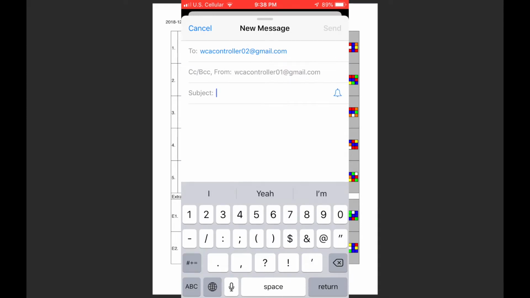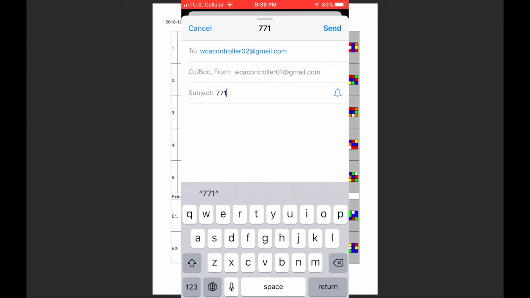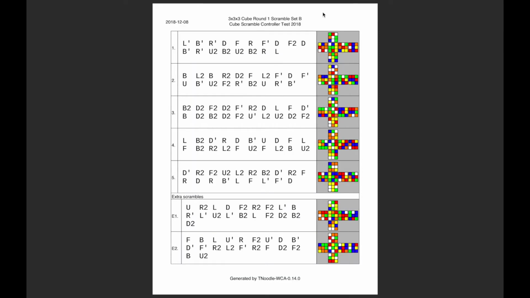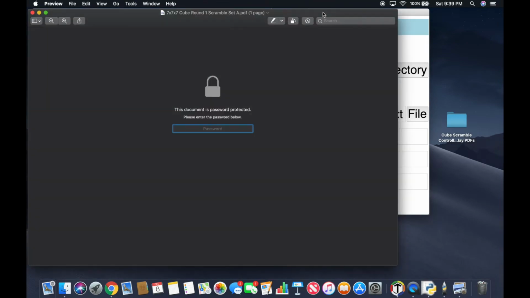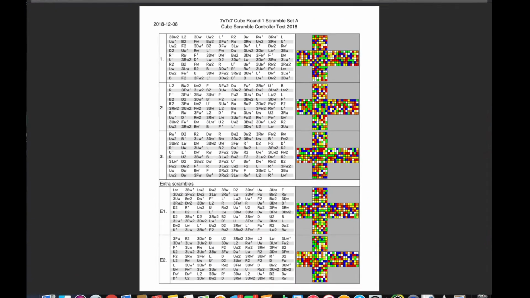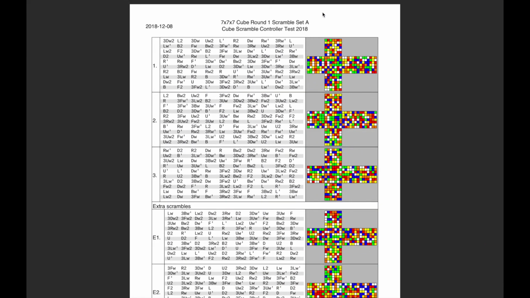Now I'll show you something about 7x7 and other big cubes. So I'm going to type in 7x7 1A. It should zoom in for you and scroll to the top, so that it's easier to read. There you go, it zooms in and scrolls to the top.